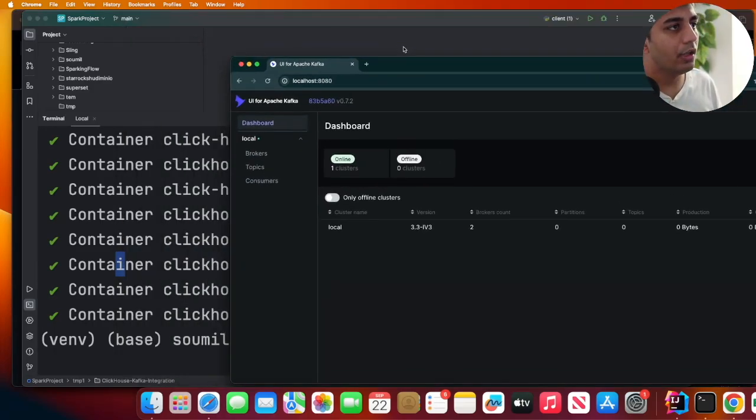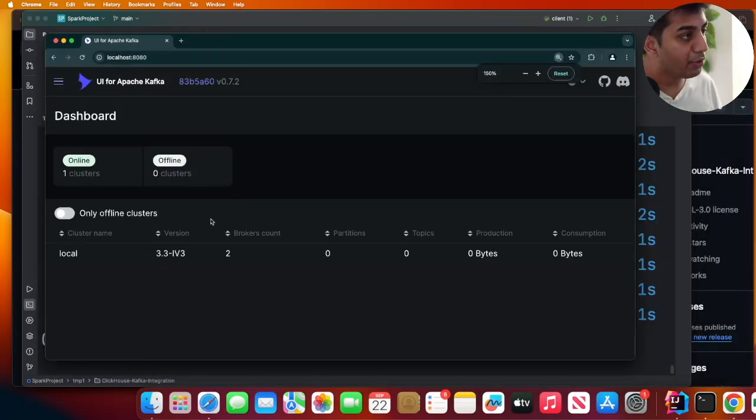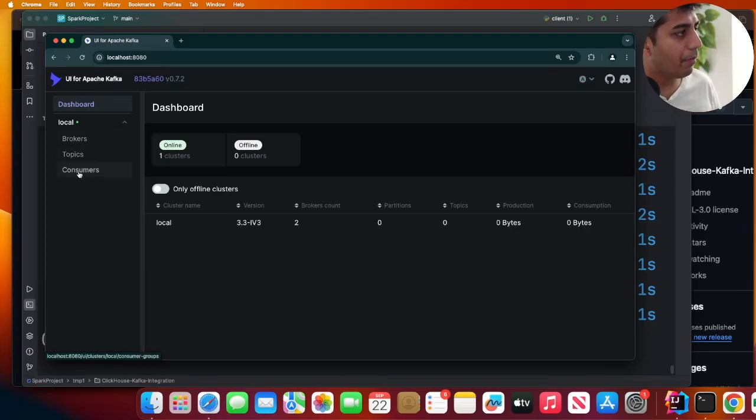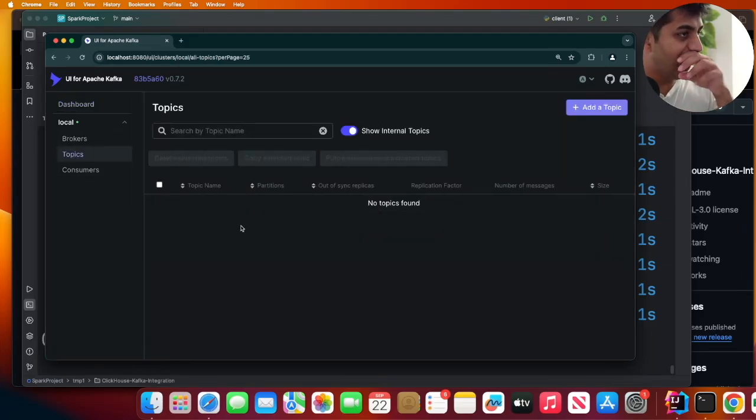So if you go to localhost 8080, you will see a beautiful Kafka UI, as you can see. And on the left hand side, you will see a navigation pane for brokers, topic, and consumer. So here you can see I do not have any Kafka topics at the moment. So pause the video and verify whether you are able to see the Kafka UI up to here, okay? And then we're gonna do the next part.